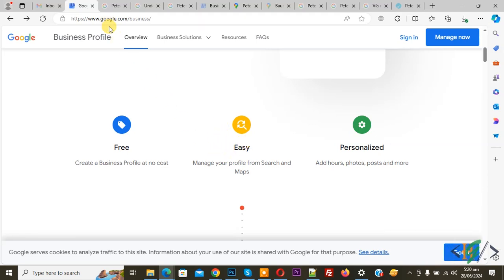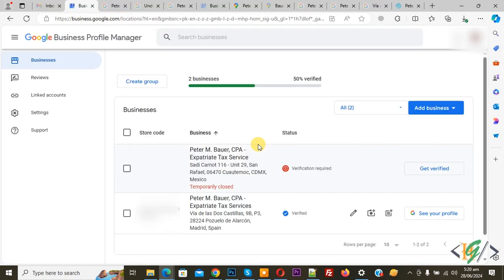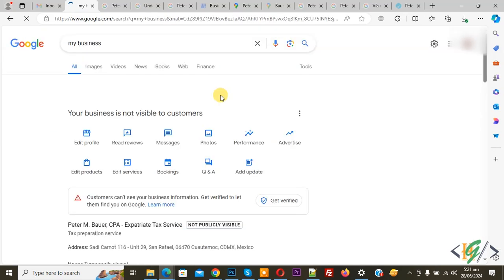So we are in google.com/business and then you see the sign in button, so click on it and then you see business and status. So we have two businesses. Now you see verification required, verified. Now click on it and then you see multiple options, so click on edit profile.